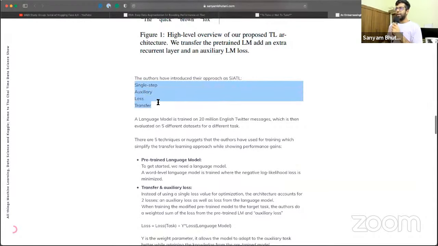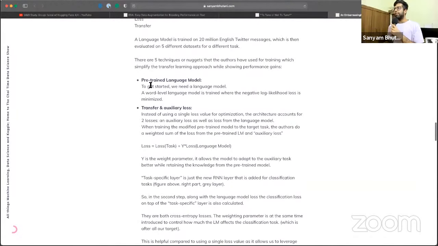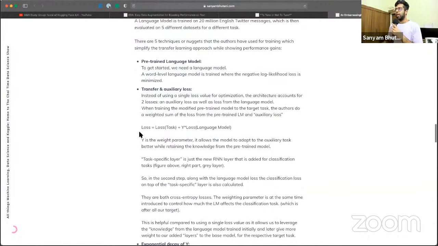They called it Seattle. These steps are called single step, auxiliary, loss, and transfer. So first of all, they train a language model, a word level language model, pretty standard at the time, and that hasn't changed since. And they add an auxiliary loss. So loss isn't simply the loss of the task. It's also plus gamma. I typed Y because I was lazy and I don't know how to type in LaTeX. Y times loss of the language model.